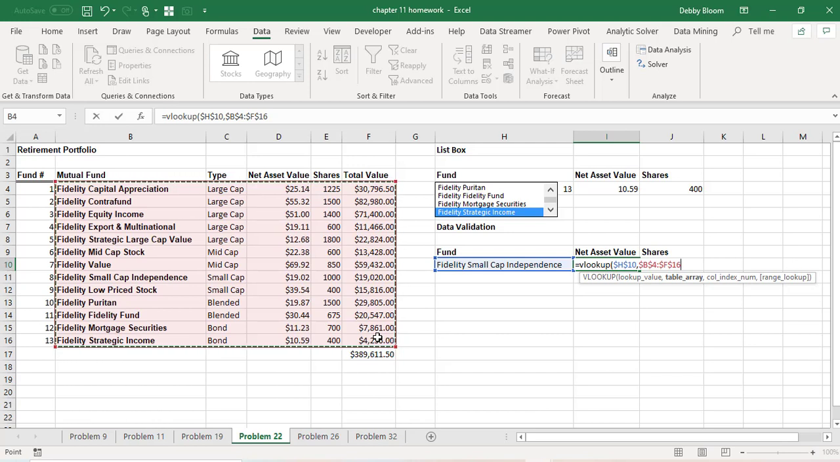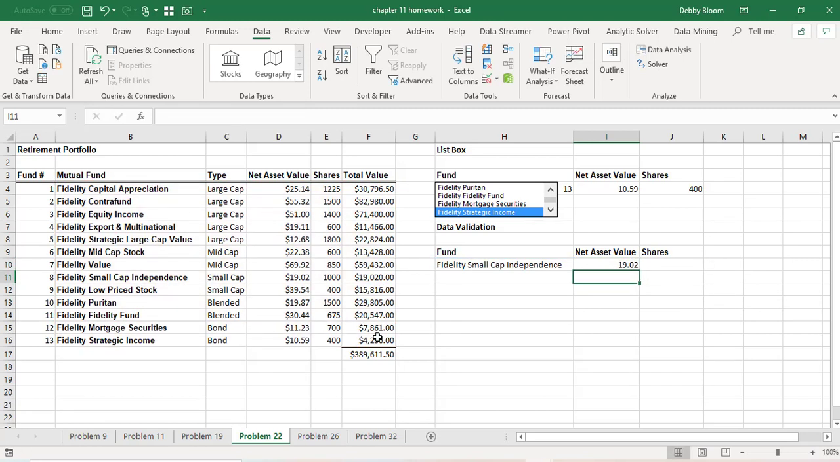Now I'm going to type a comma. Now before I type the comma, in the range that I have just chosen, in that purple range, net asset value is the third column. So I'm going to type a comma, and then just type the number 3, and then type a comma, and now I can just type the word FALSE, close up the parentheses, and hit enter. And we can see that for Fidelity Small Cap Independence, it has a net asset value of 19.02, and that is correct.